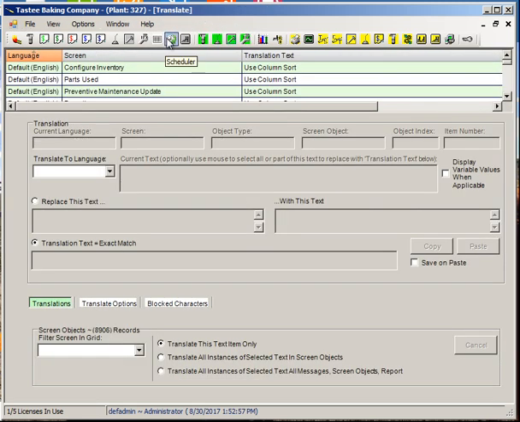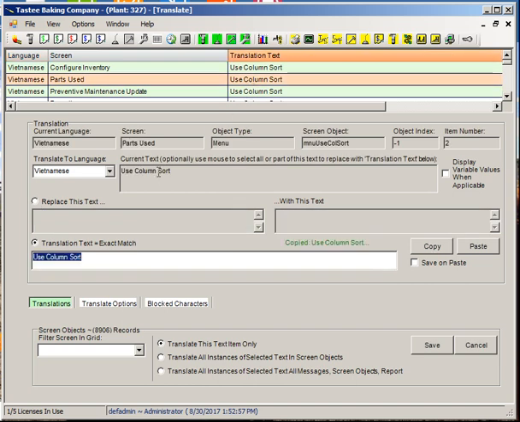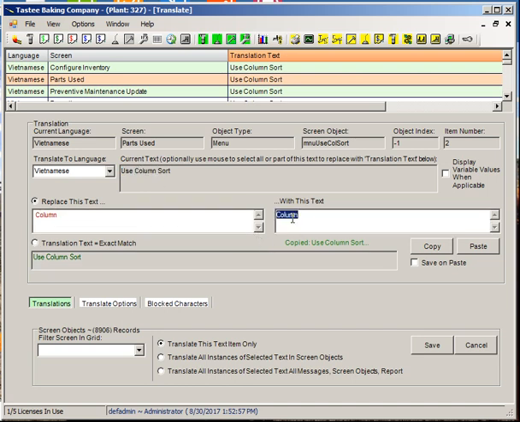Okay, so what we want to do is translate Vietnamese. So I'm going to choose my language to translate, Vietnamese, and there's a couple of different ways that you can apply the translation. You can either replace parts of a text string. In this case, it says use column sort, that's a text string. Perhaps we only want to change the word column. There's a way we can do that by selecting this radio button. Select the word column, and then we can translate it from here.